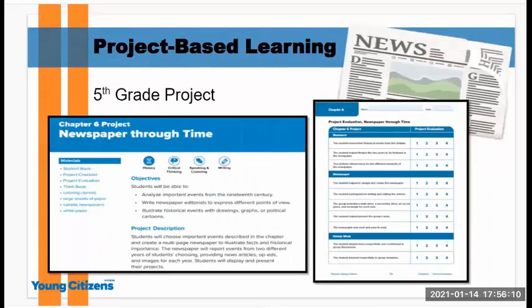This is an example of a 5th grade project, newspaper through time. Here you see the materials list, objectives, the description, as well as a rubric for students that cover research elements, the newspaper work, and then also collaboration with their group.